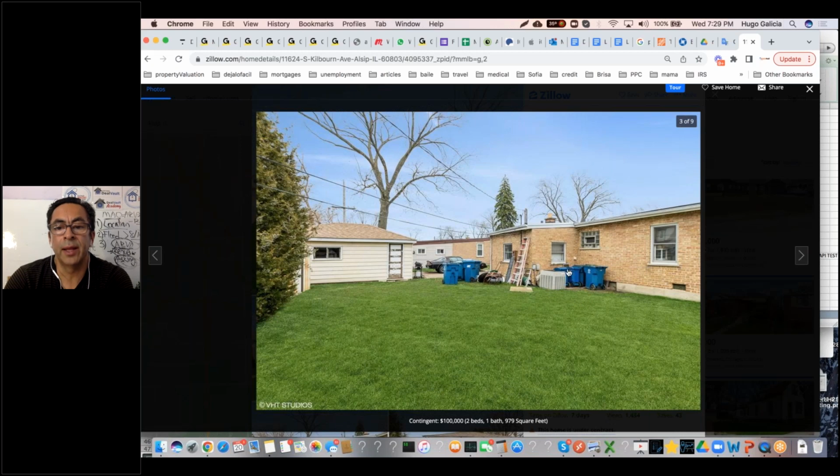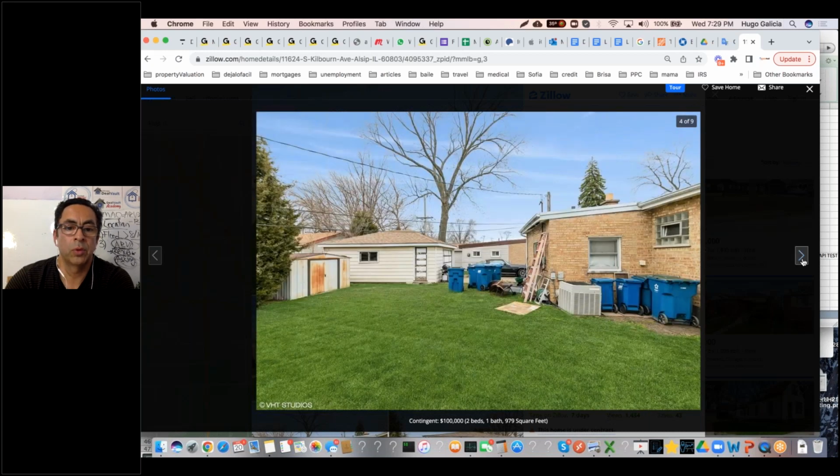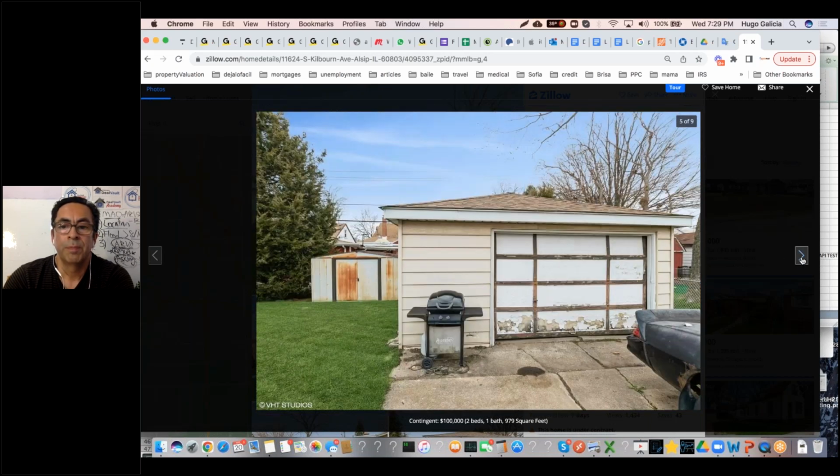Now something that you see in the backyard, you see the condenser right here. So this tells me that the property has central air. Thumbs up, right? You want central air. You have a shed right there. Not a big deal. So here, the garage door needs to be replaced. So you're looking at $1,000 for it.